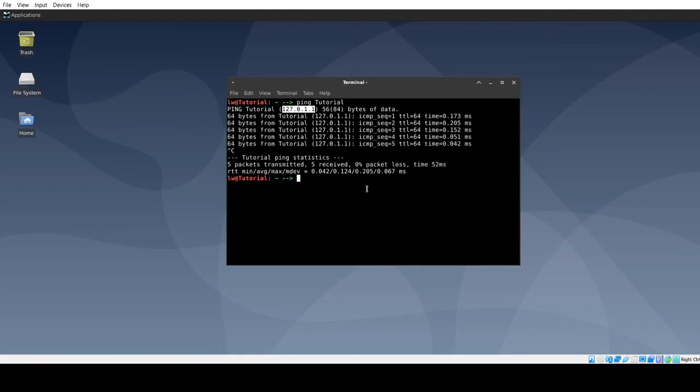If I try to do the same thing with our old hostname, it will say name or service is not known.